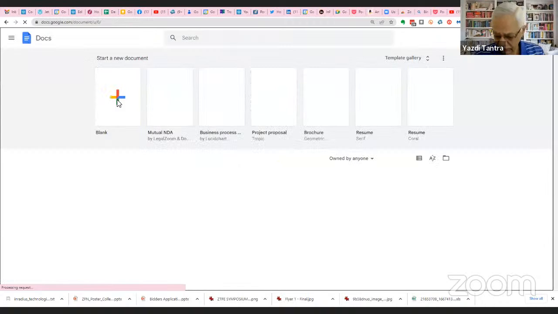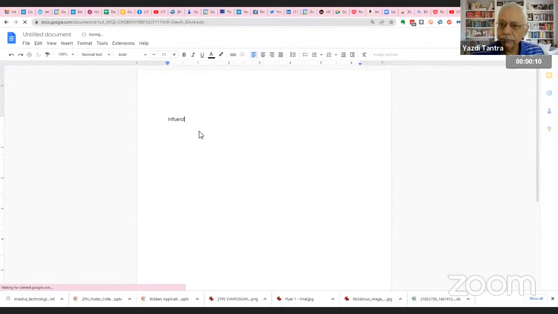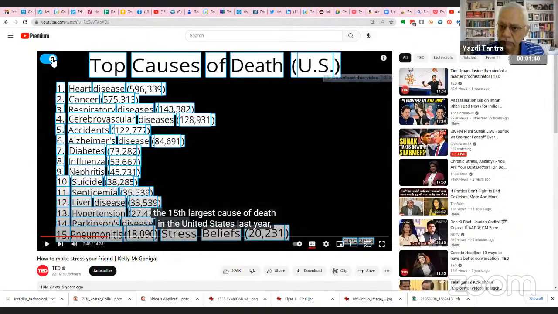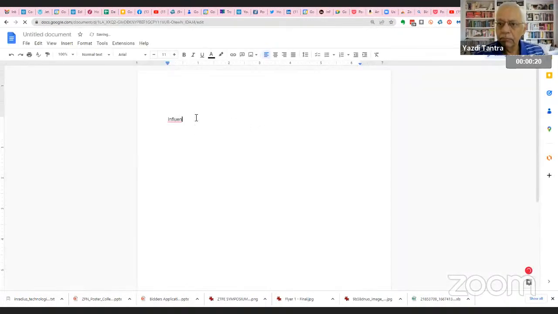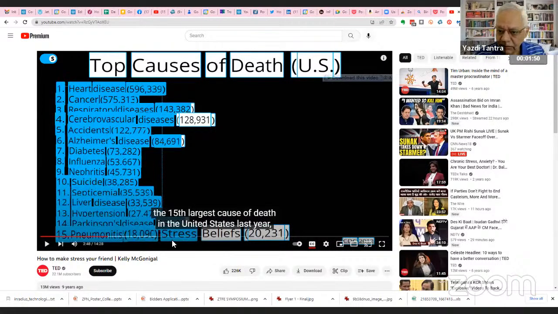So I start a new document, and I can paste this directly here. Hey, why is it only giving this? I should be able to copy the whole thing. Okay, I have to select the whole thing. It says text copied. Can you see that?